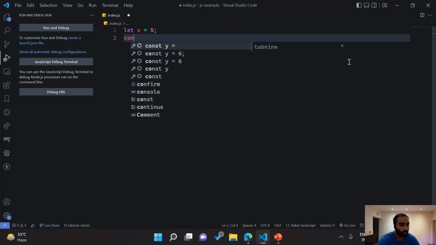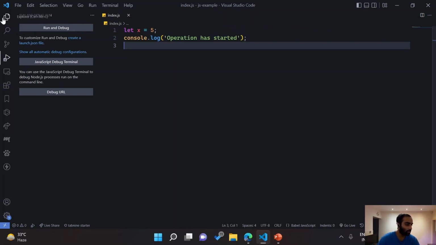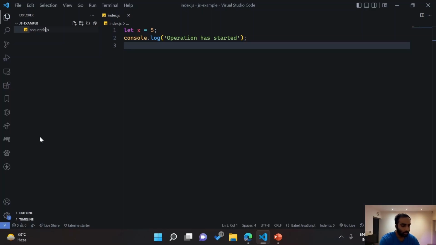Okay, so I'll do console log operation has started. So this is just a sequential program. So let me just rename this sequential.js.